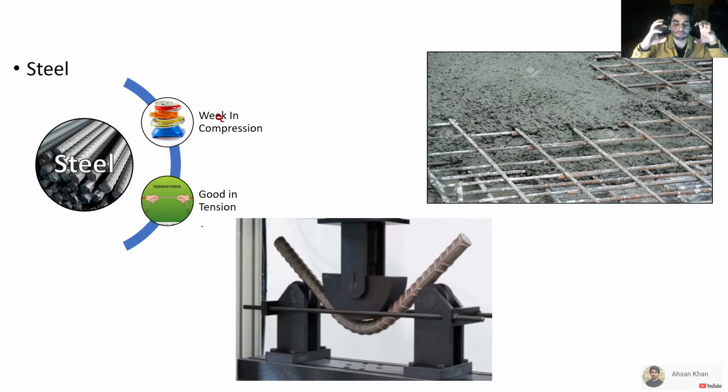if our requirement is that the structure should be able to handle compression as well as tension, only concrete won't help because it will be able to handle the compression but not the tension, and only steel will not help us because it will take tension but not compression. So we need the combination of both of these materials to build a perfect member that will be able to handle both compression as well as tension.